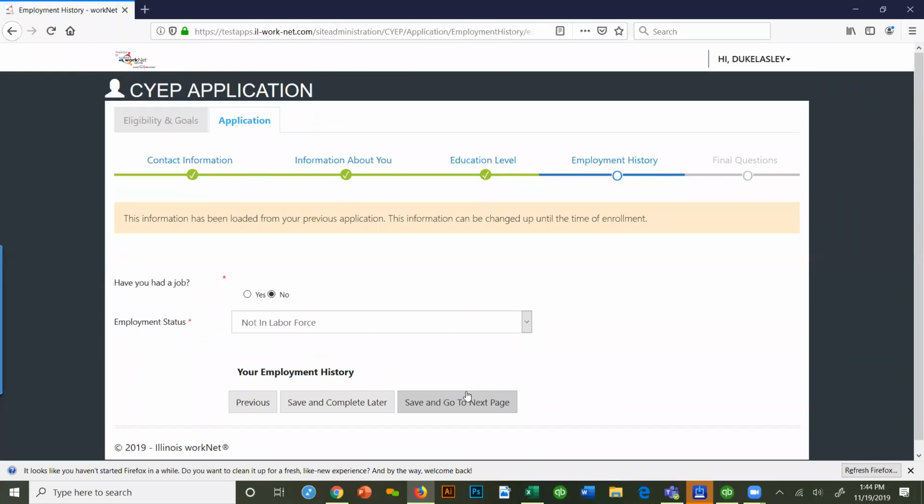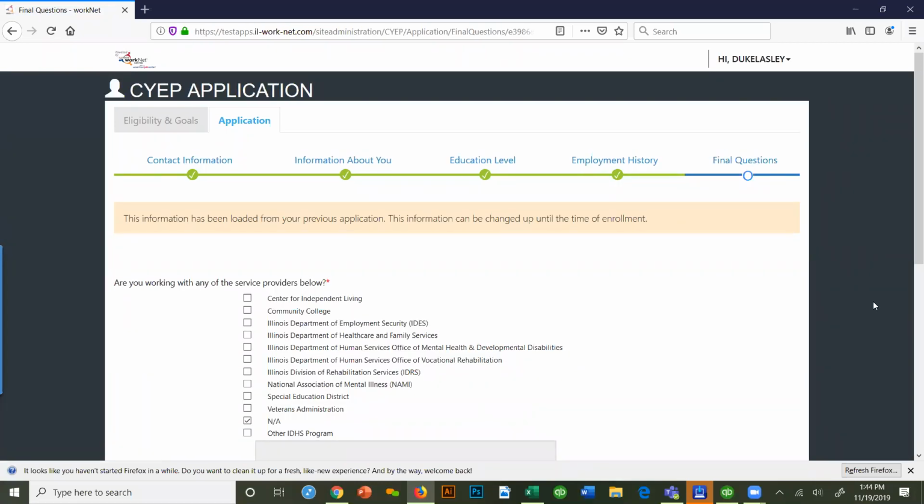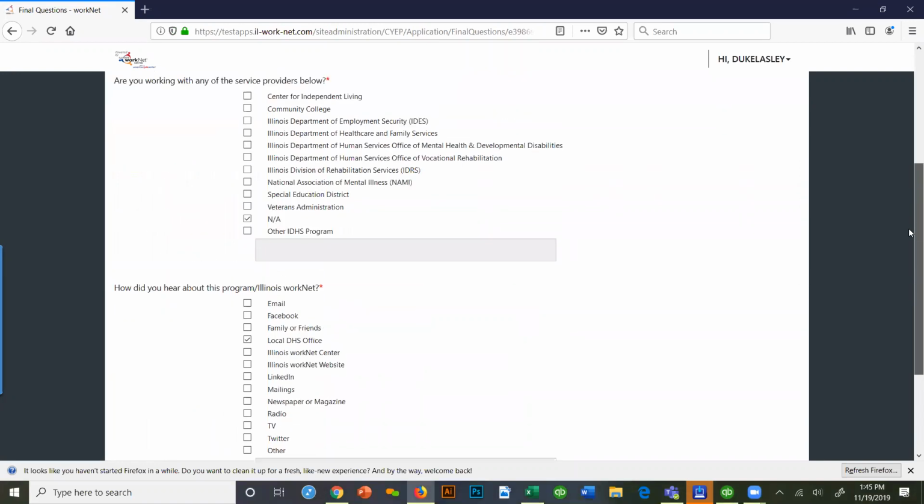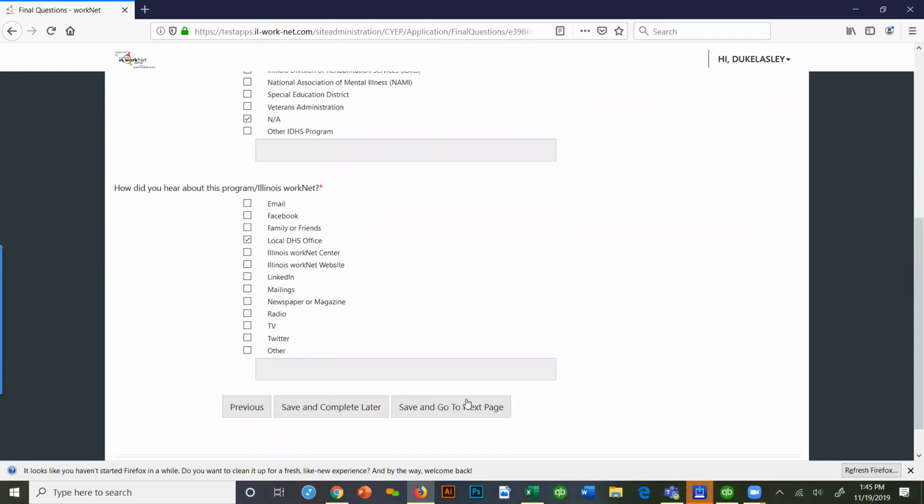Did they have a job or not? That is not information there. Are you working with any of the service providers? This page is the same, but they may have some new information that they can add. For time expediency, we're going to just save and go to the next page.